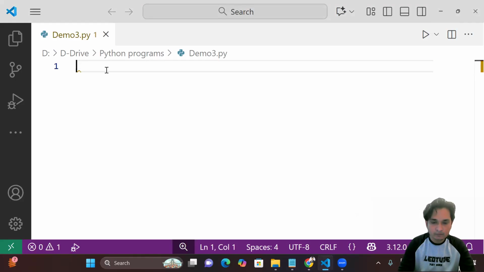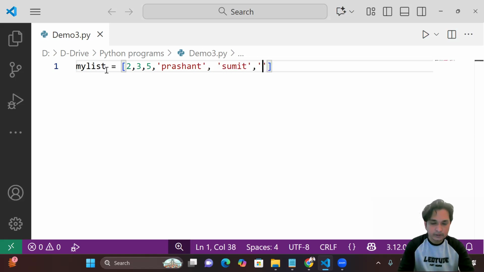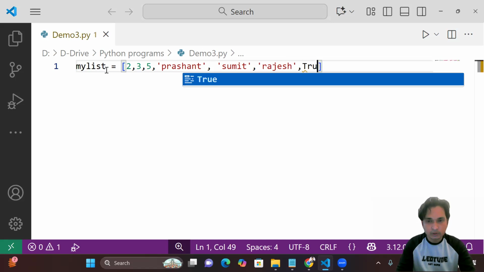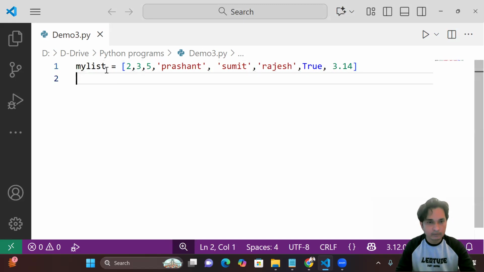I'll take one list, named my list, with square brackets. I'll take some random number, and here also some string values like Prashant, Sumit, and Rajesh, then a boolean value true, and a floating point value 3.14. This is what I have taken. First of all, I will check whether the data is stored order wise or not, in an ordered manner or not. So first I'm going to check the order wise data.